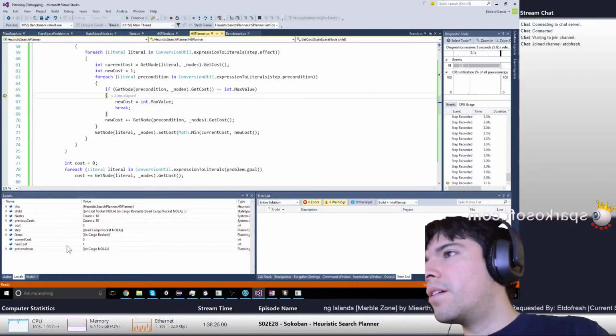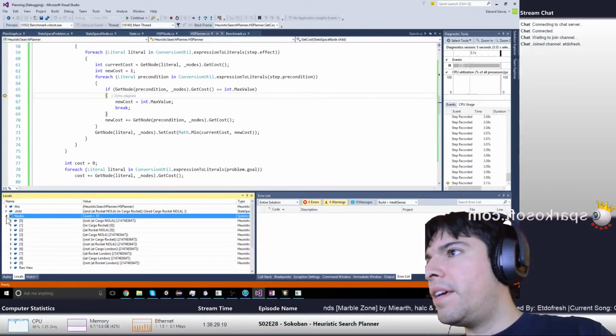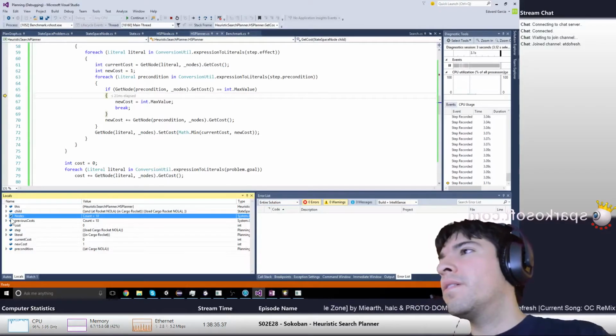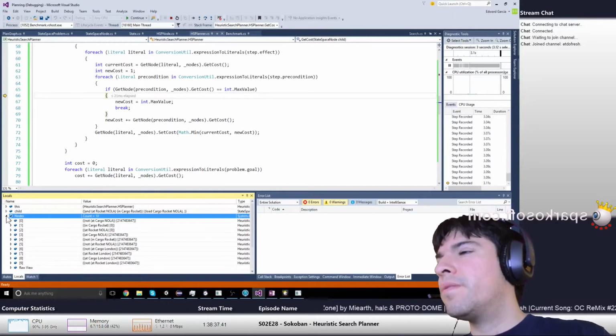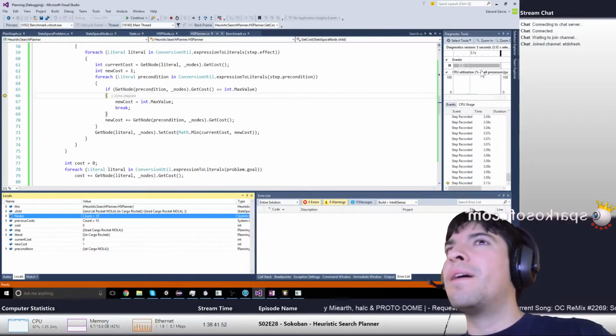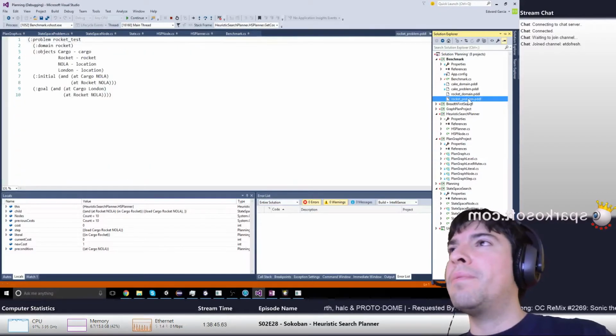At cargo NOLA should totally have a... Oh, it's not at NOLA. What? Is that the initial description of this problem? I mean, it totally could be, I just didn't know. Problem.